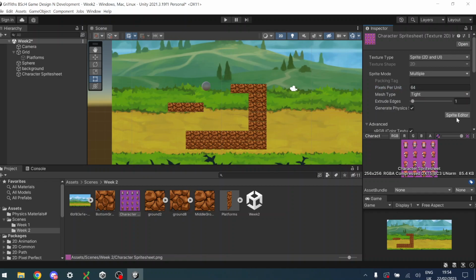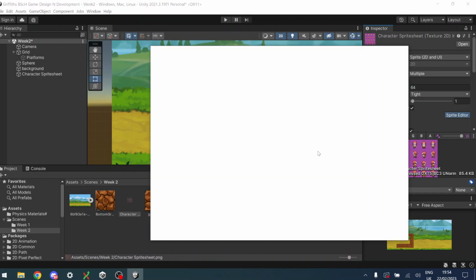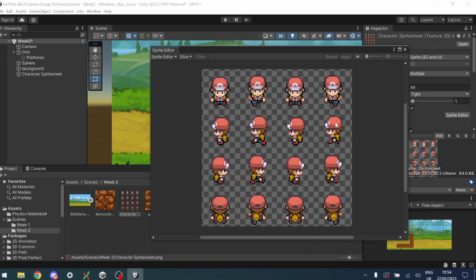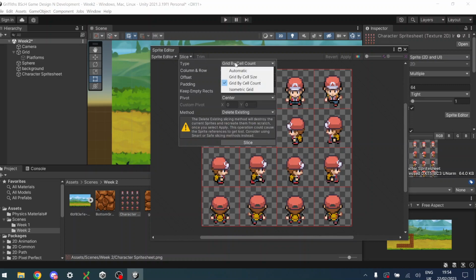And then I go to the sprite editor. Let me apply. This is the sprite editor, and I have a slice thing here. Slice. I did it by cell count, because I know there's 4 animations wide and 4 animations high in the column and row. 4 by 4, hit slice, and it slices.